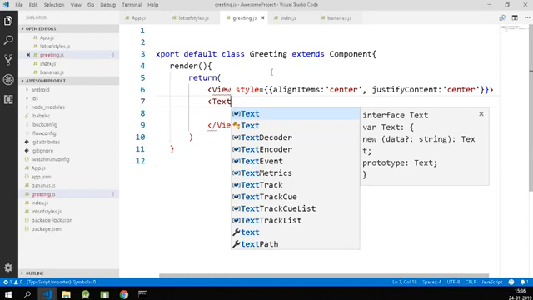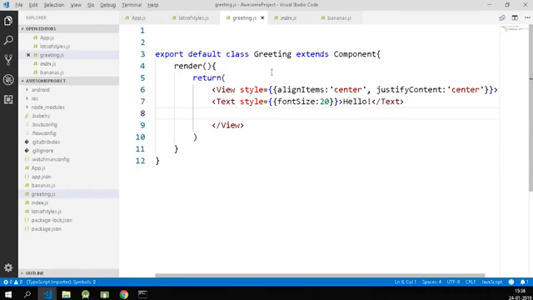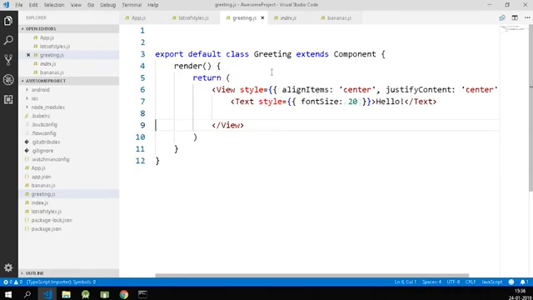Within this I'll be having one text. Let's say hello. For this I'll apply the style, let's say I want to set some font size. So font size equal to 20. Write the code with proper indentation. Let's use this.